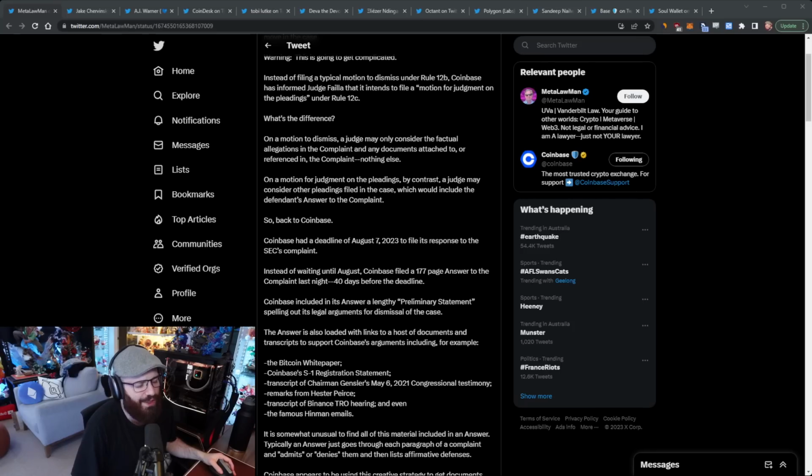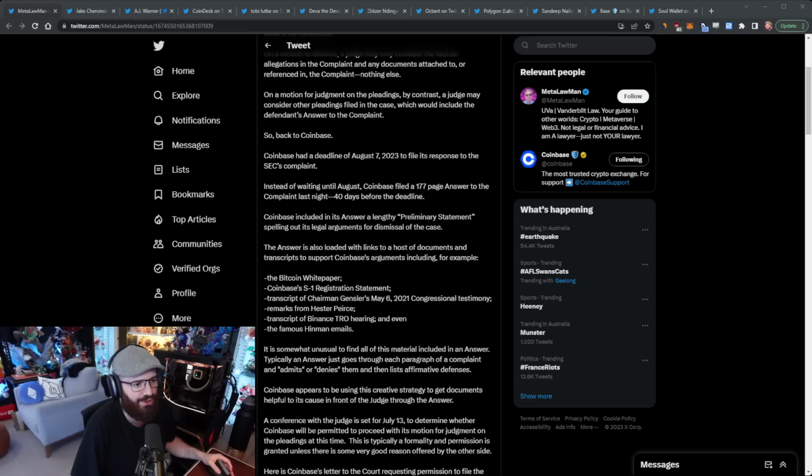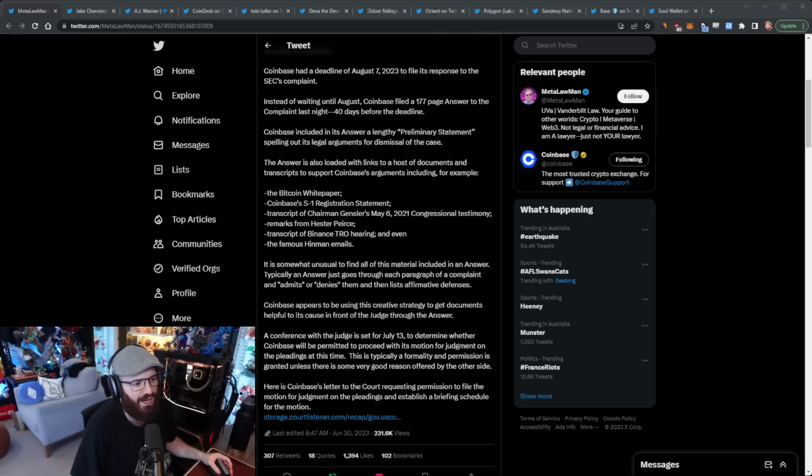The response where they basically responded to every single one of the SEC's claims against Coinbase, I should say, sorry. And Coinbase obviously included a very lengthy response there, as Meta Lawman says here, which is kind of unusual for these things. Usually the response is like admit to something or deny something, but what Coinbase has done has gone above and beyond. And I think what they're doing, and Meta Lawman outlines it here, Coinbase appears to be using this creative strategy to get documents helpful to its cause in front of the judge through the answer.